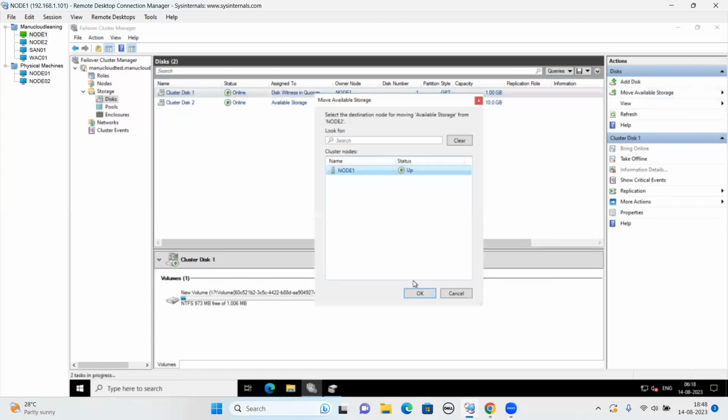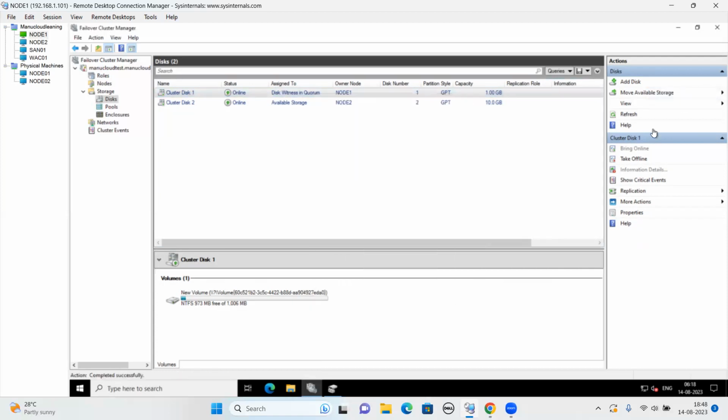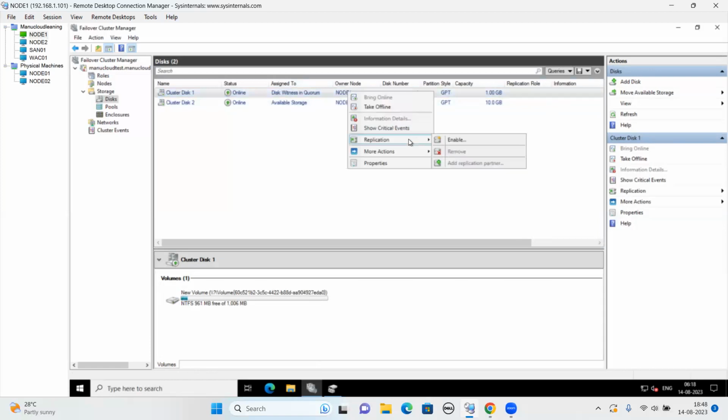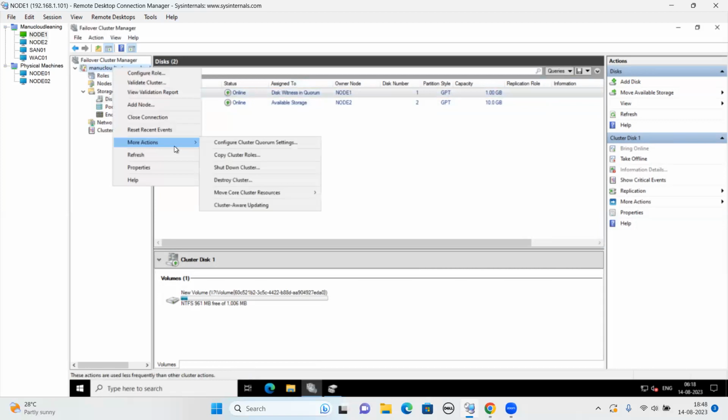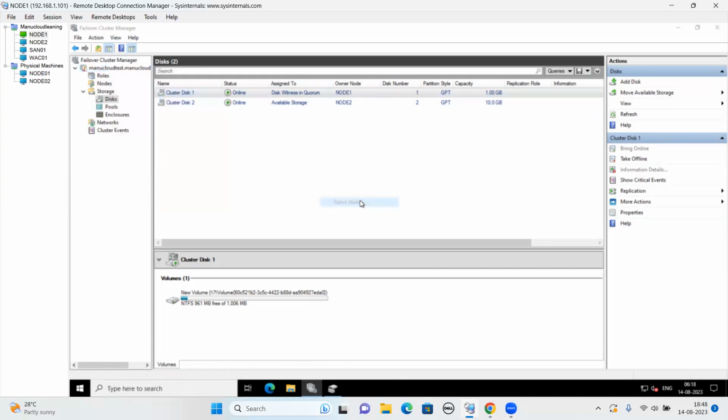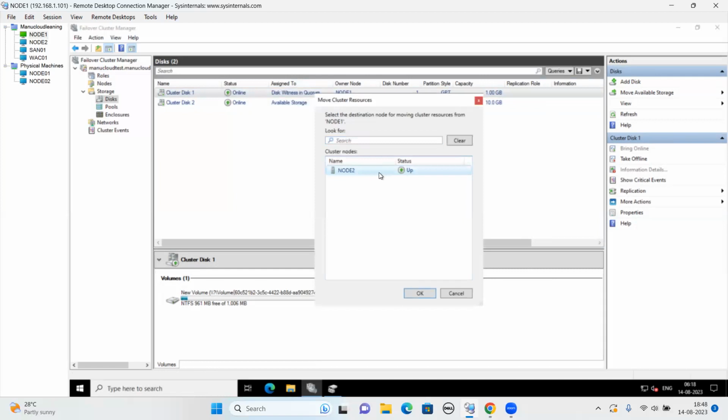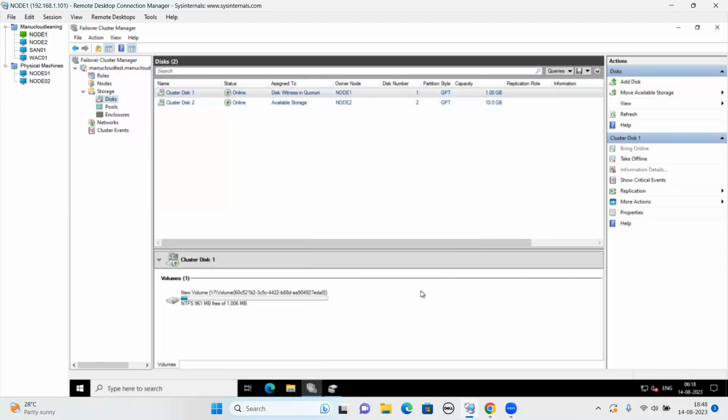Let me select the node, and right now it is okay. Let me refresh. Instead, I can do it in an effective way: I can change the cluster itself, and it will take care of everything. You click on more actions, then move cluster resource, then select the node, and it takes care of everything. So let's say node 02. Now the quorum also instantly switches to this one.